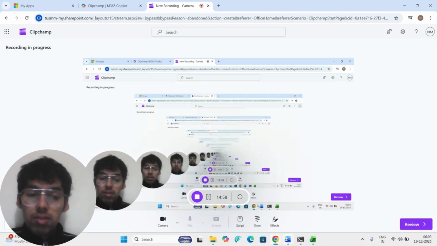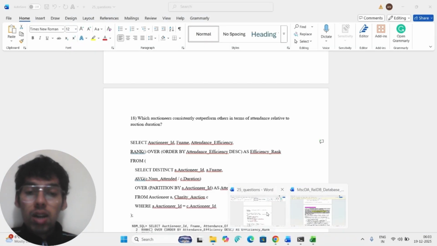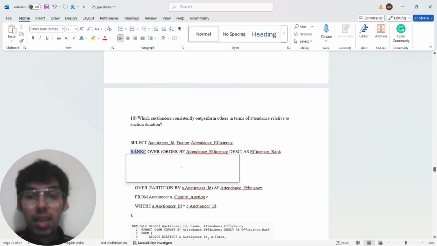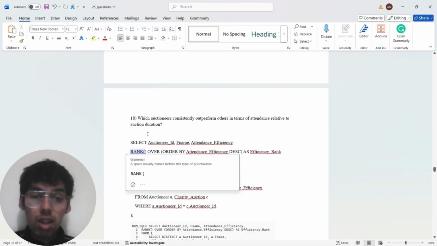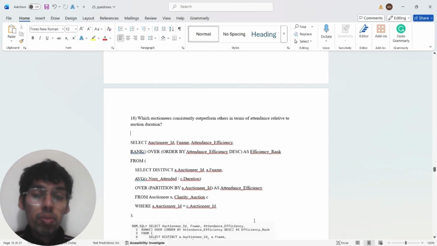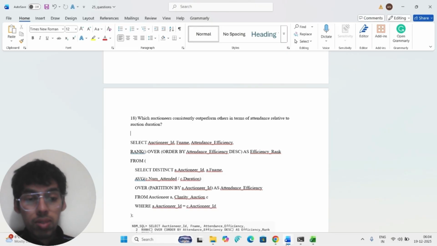So hi. Among the 25 questions, one of the analytically rich questions that stood out for me was question number 18: which auctioneer consistently outperforms others in terms of attendance related to auction duration? Before we move on to this query, we'll try to execute a simple query from the two tables.